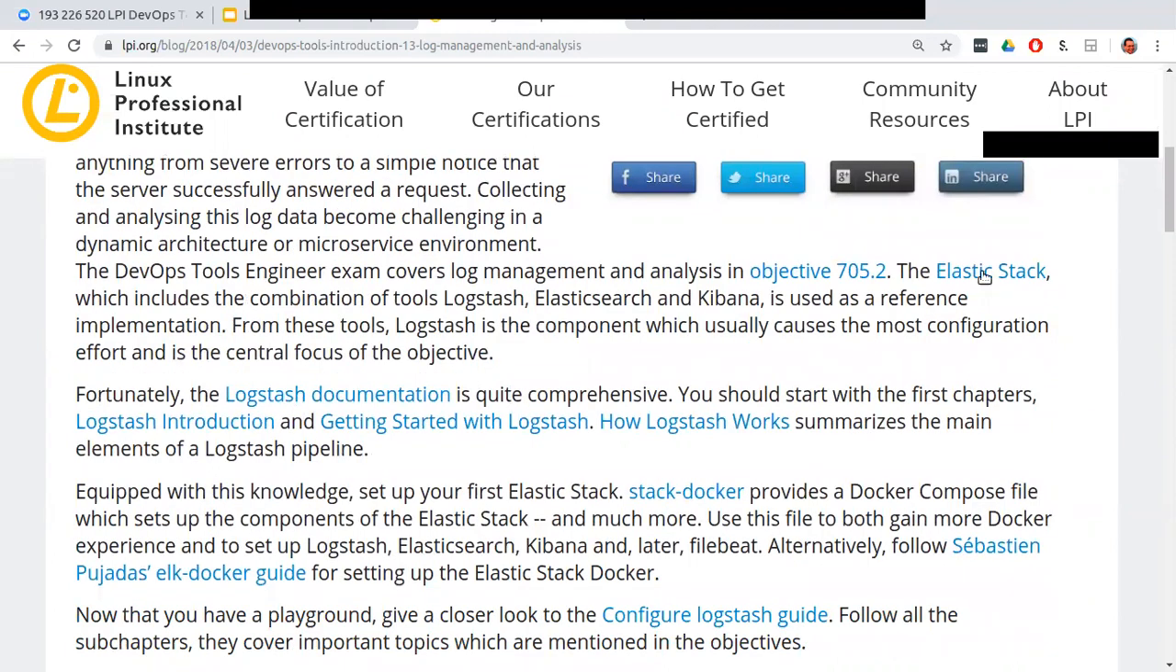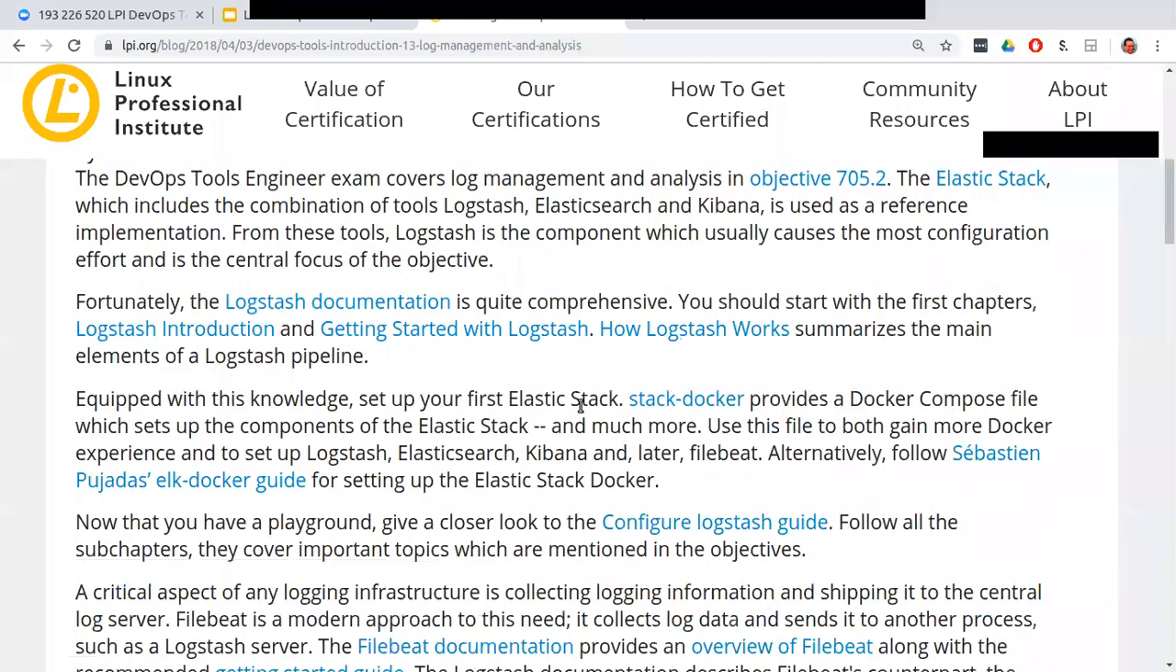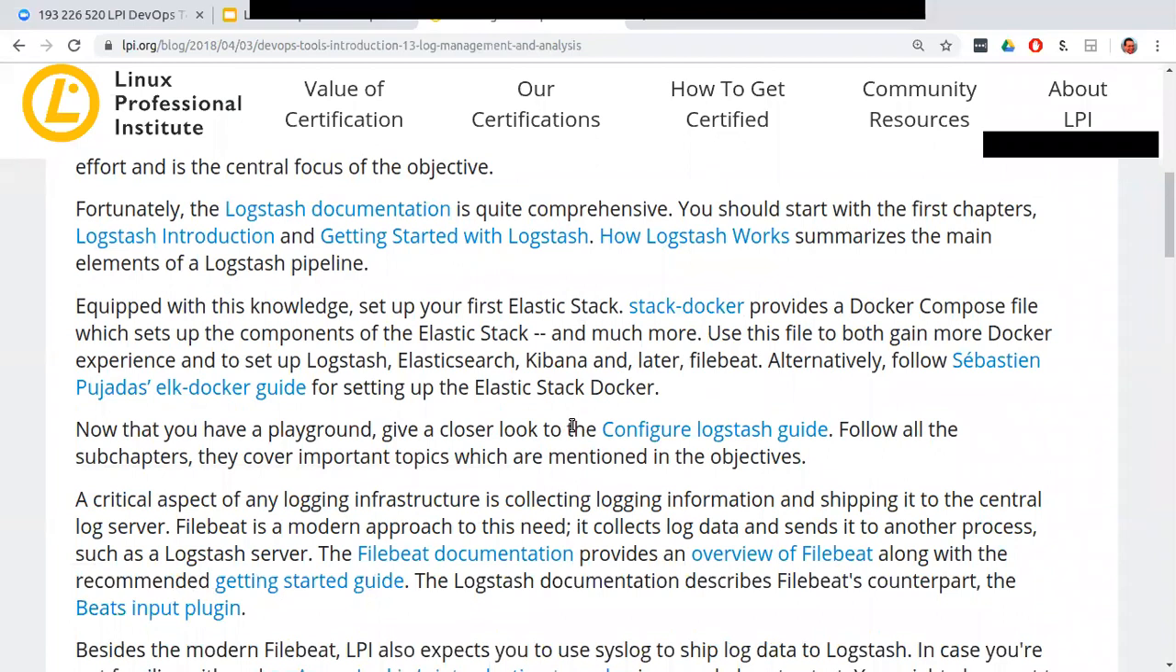Okay, so what we have here is a link to the Elastic Stack, to the main page, Logstash documentation, and specifically we call out the introduction and getting started for Logstash, as well as how Logstash works. So all kind of basic foundational knowledge, right? Let's see what else we have here.